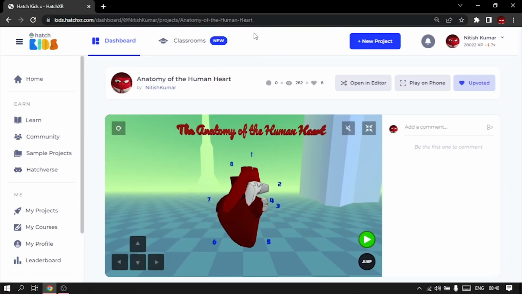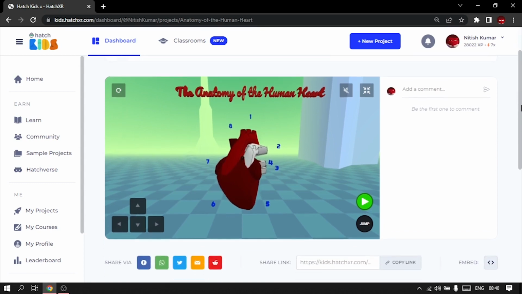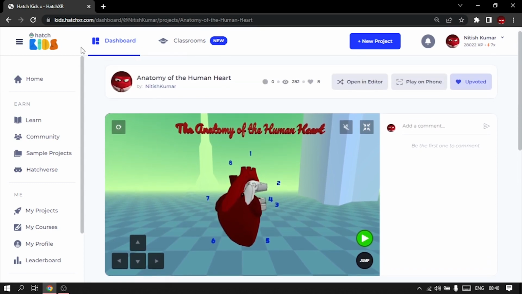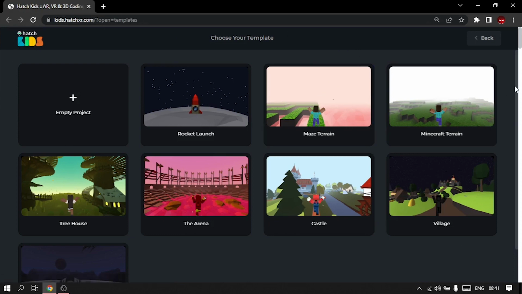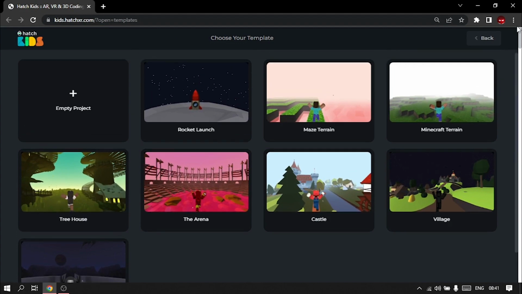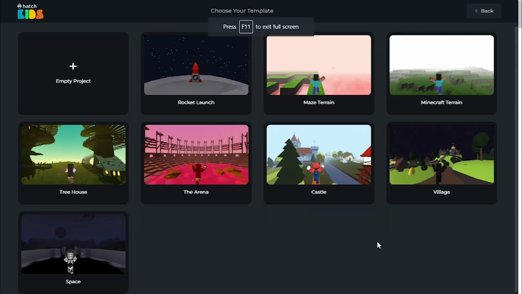So let's get started. First of all, as you can see, I'm already on my student dashboard. If you're not on the dashboard, you can just go to kids.hatchxr.com and log into your account. Even if you're not logged in, you will be seeing this new project button here, right? So click on the new project button and it will open up a page that asks you to select what type of project you want to build. Let me full screen my window and we are going to start with this.